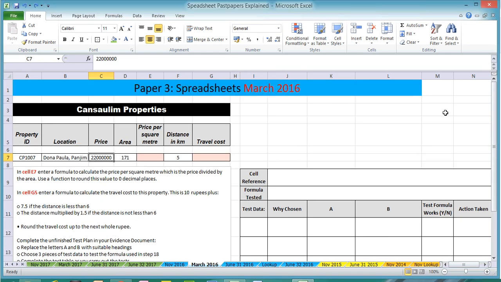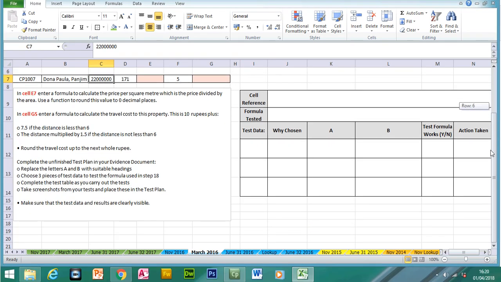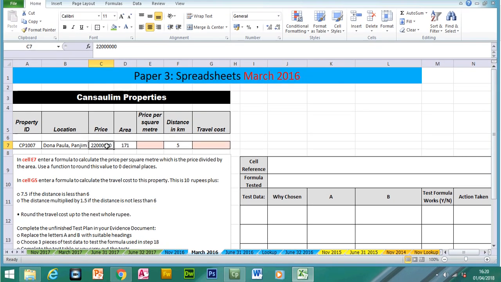For the March 2016 exam paper, we're going to be using this test table. I've got some values in here. I'm just going to delete the values because in the exam you'll have no values. You'll have to type in the values yourself to check to see if the formulas are working. But let's start with the first question.